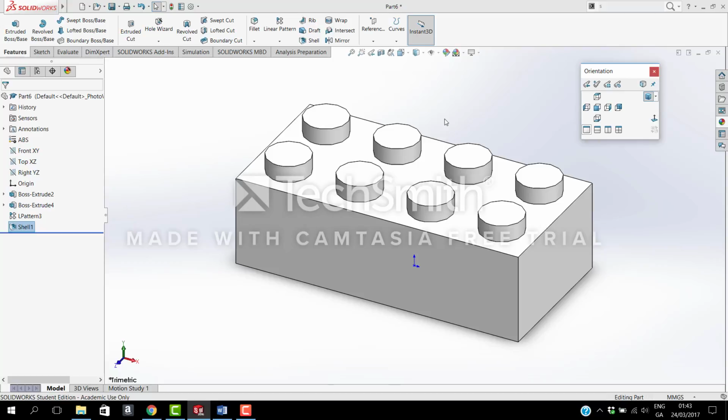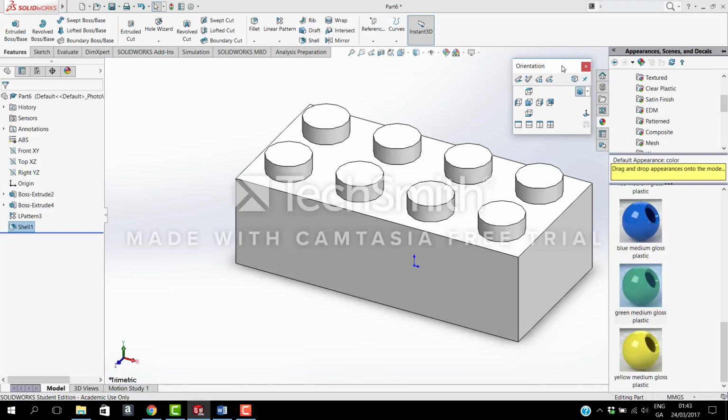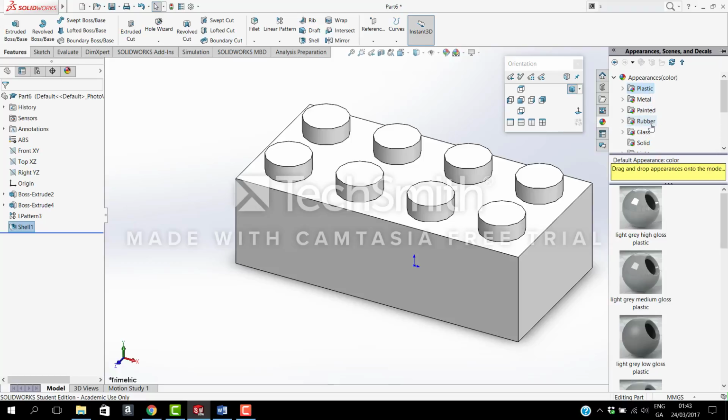And the last thing I'm going to do is apply appearance to my Lego block. I'm going to go over to the right of my screen to the task pane and double click on the fourth tab, which is appearance, scenes and decals. Just move my orientation box out of the way. This will bring up a range of different types of materials: plastic, metal, painted, rubber, whatever you choose. In this case, I'm going to go for plastic, and I'm going to use a medium gloss.